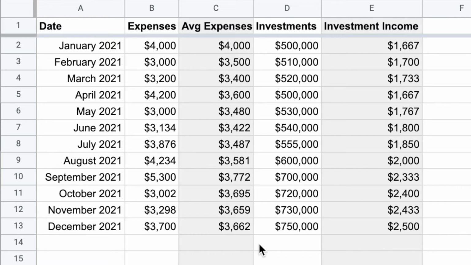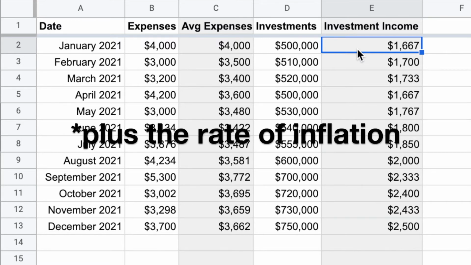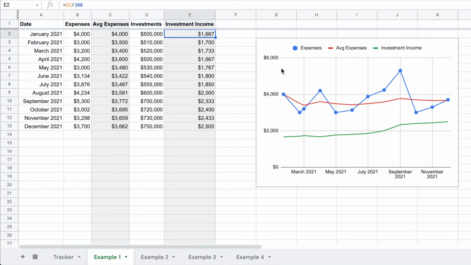In the next column, you have investments. So this is going to be the total amount of money you have invested at the end of each month. You can list that here in column D, and then column E is investment income, and that's going to calculate automatically based on what you have in column D. And it's just going to take that number and divide it by 300, which tells us how much investment income that amount of investments could throw off each month, assuming that you're withdrawing 4% per year, using the 4% rule as the assumption here.